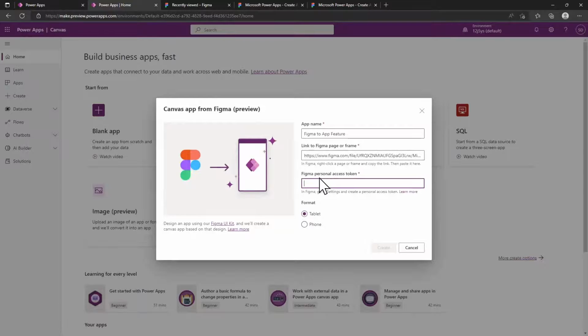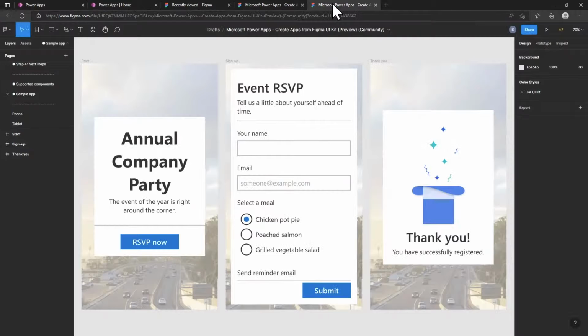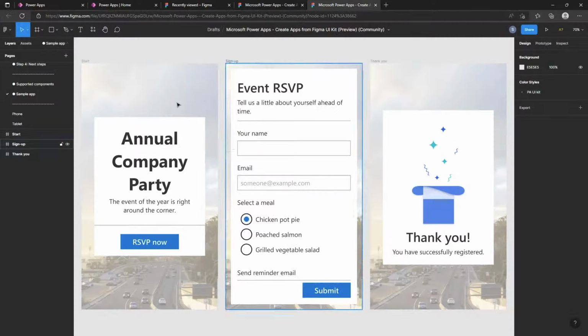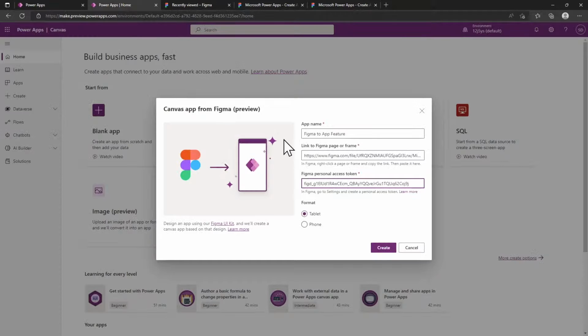You head back to PowerApps. You paste it in. You choose a layout. One thing to note, you choose a layout or a format for your app. One thing to note, on the UI kit or on the wireframe or on the design is that you can see all of the three screens, they are portrait, which means they're meant for a phone, not a tablet. If you design your wireframe to be for a tablet, then you would choose tablet. But in our case, because this wireframe is for a phone, we'll choose phone so that it can be translated properly onto your app.